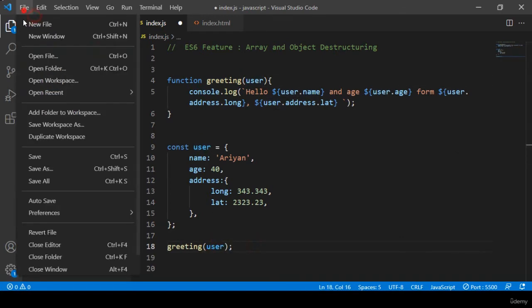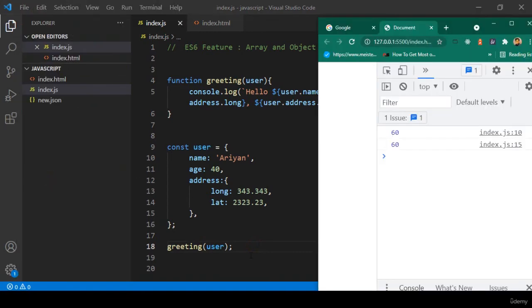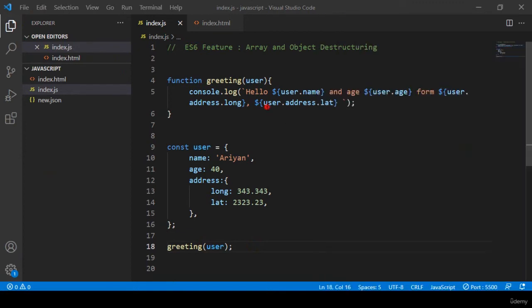Now if you click Save All, and then click Refresh, you can see it now successfully displays all the data. That is the hello, then the name Aryan is visible, and age is also visible, from, latitude, and then longitude. Okay, that means right now you're able to access all the data.